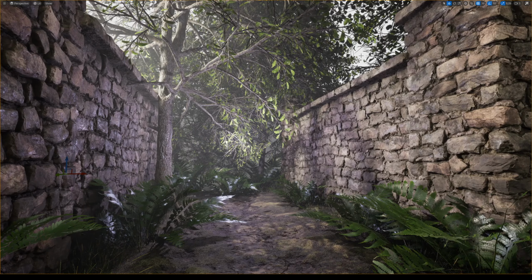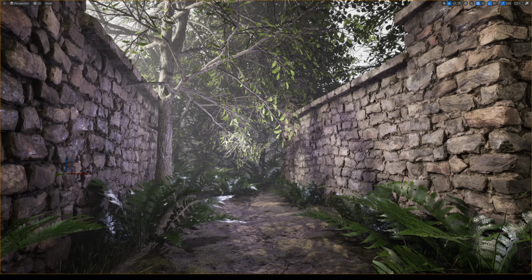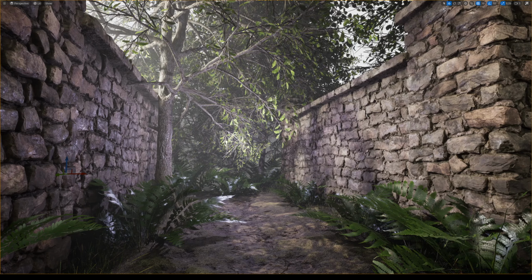Alright guys, that's it for this one. We finished the base of our rock and sculpted in some crisp details like edges.